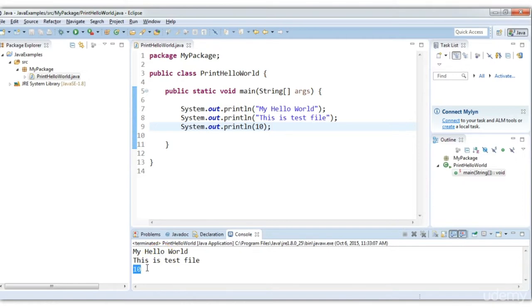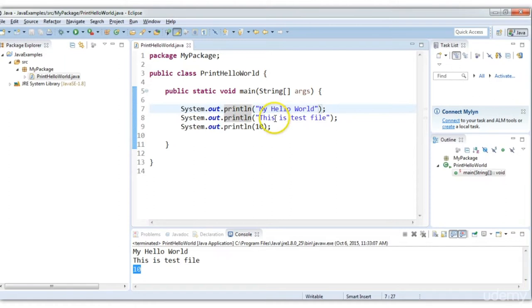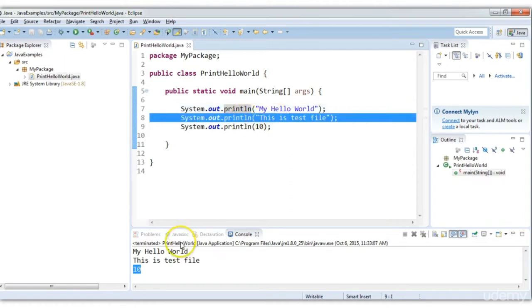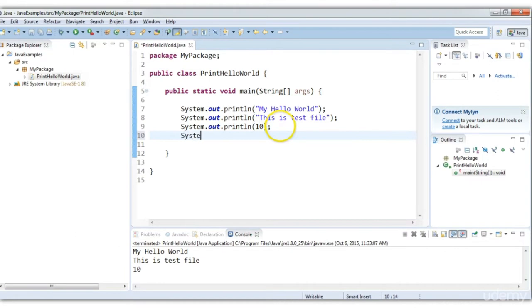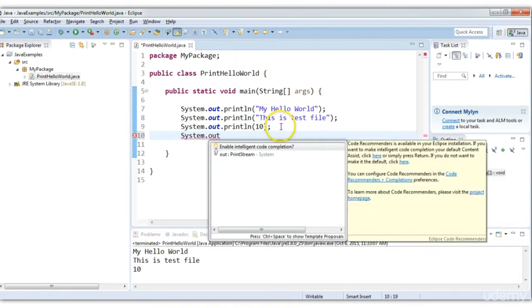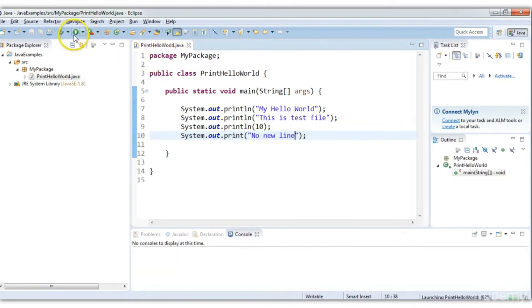One more thing you must be seeing here: with System.out.println, every next line is printed on a new line. If I don't want to print on a new line, we have a command for this: System.out.print. ln is for the new line, so I can skip the ln part here and print with no new line. Let's save this and run it and see what's printing.